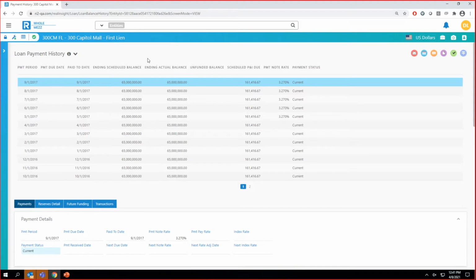So Jordan, you just mentioned multiple sources, and while you were talking, I actually just showed the payment history screen in RealINSIGHT, and it is true that there are multiple ways to get data into a system, our system.